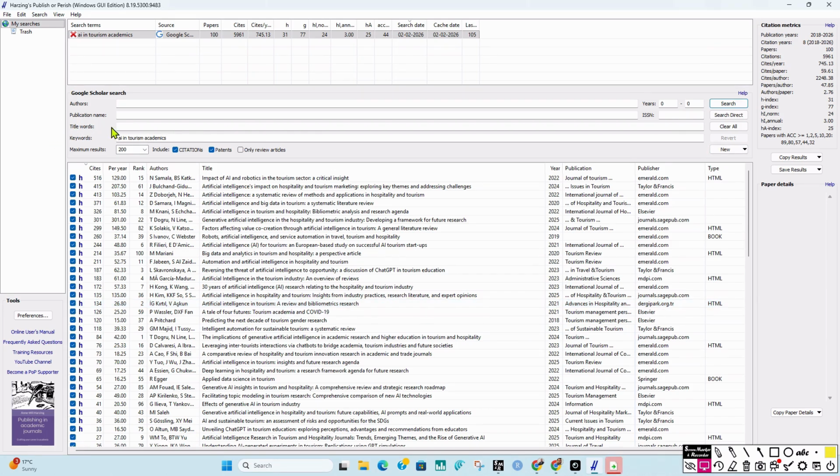When I put AI in tourism academics, it searches those four words in the title of the published articles. When I put it in keywords, it searches them in the title as well as keywords and abstract.